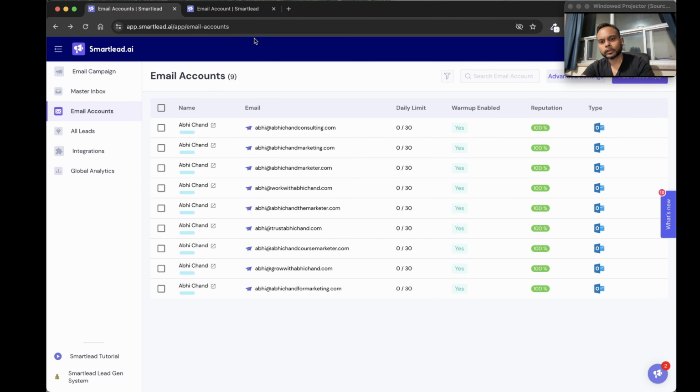Okay, so I'm currently locked out of the specific Namecheap account that I needed to set it up for the other SmartLead account. I'll just show you mine. So this is my own account. These are all the emails that I have set up. So pretty much once things are running well, this is what it looks like. You know, the daily limit, like I didn't set any emails today. Warm up enabled, yes, and reputation, you know, ideally should be at 100.